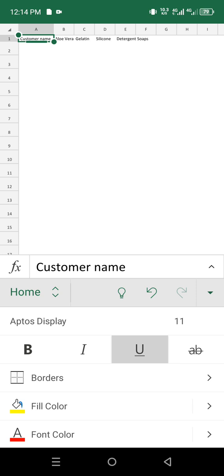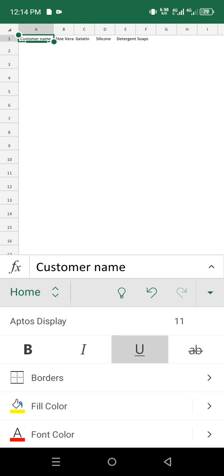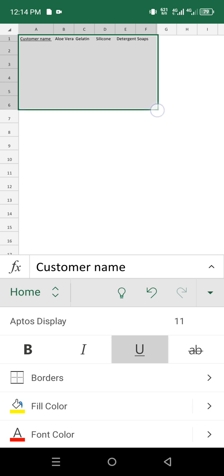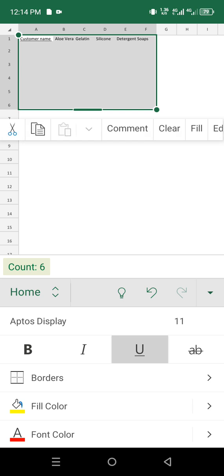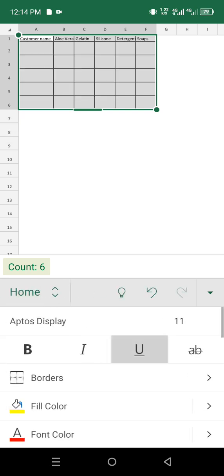We also use borders in the Home tab. Just click on these cells, from A6 to F6, those are 6 lines, and click on borders. You can create these kinds of borders. So I use these.